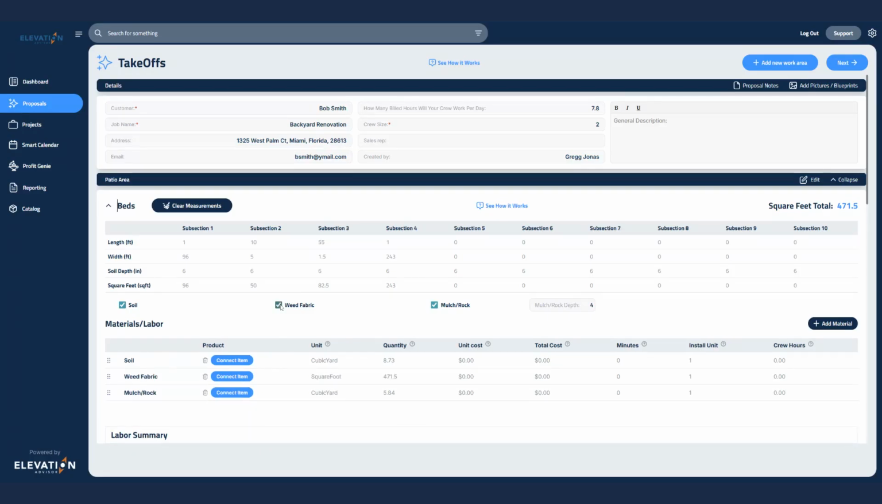Now, enter your mulch depth in inches. The software comes with the default of 4 inches, which is what we're going to use. If you want to use more or less, just click in the box and type however many inches you want.